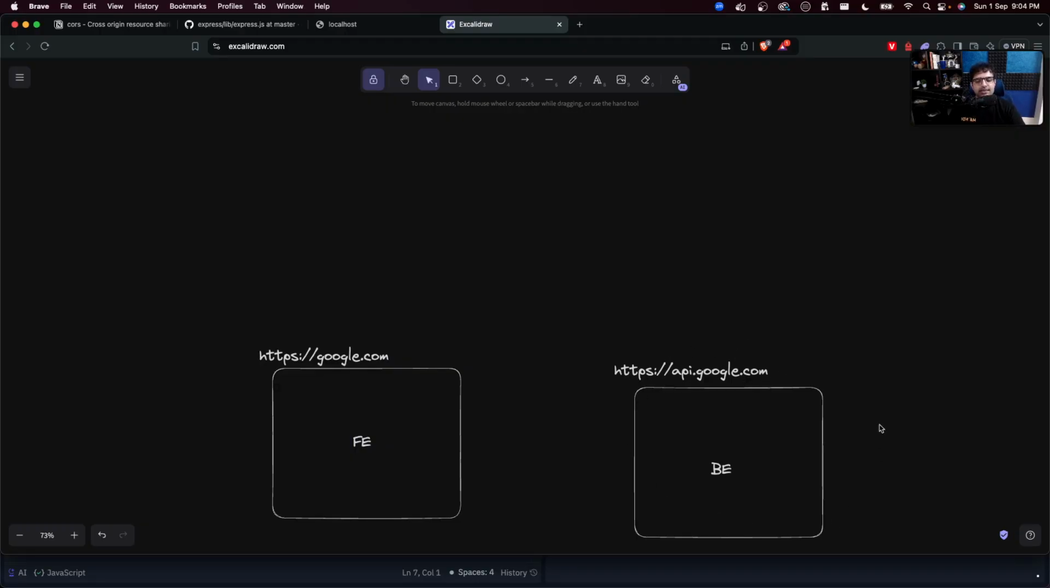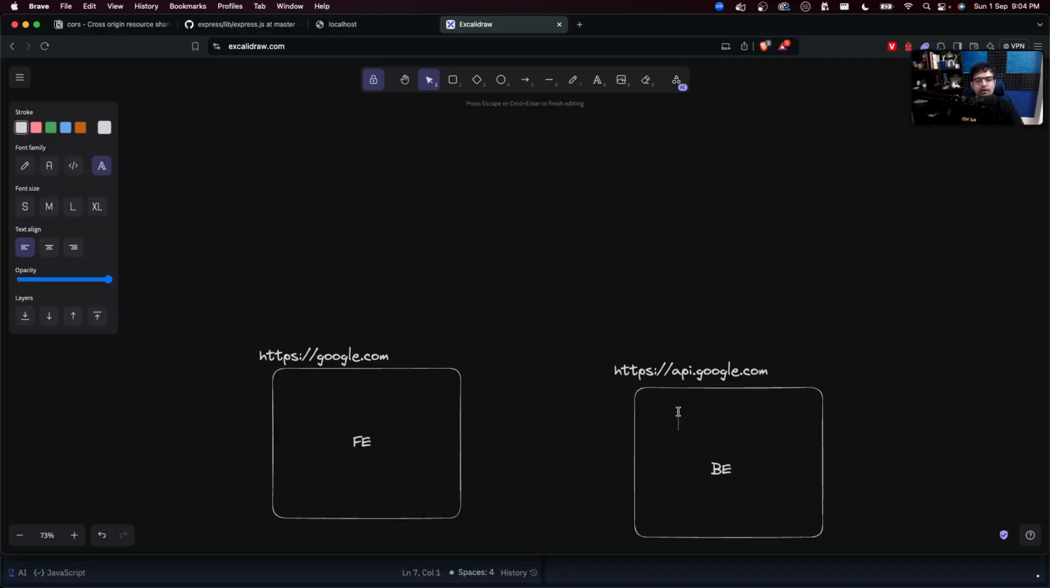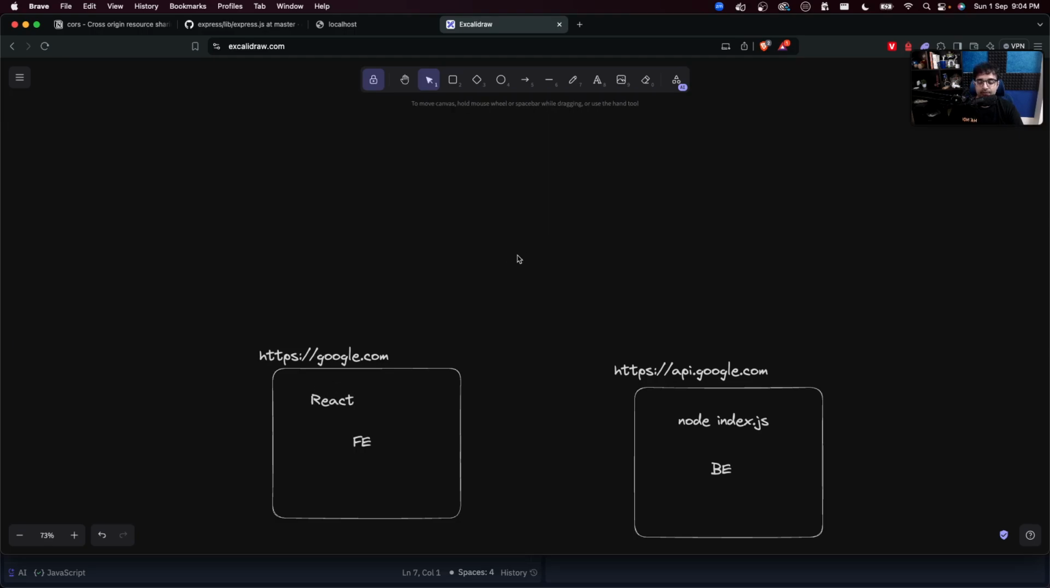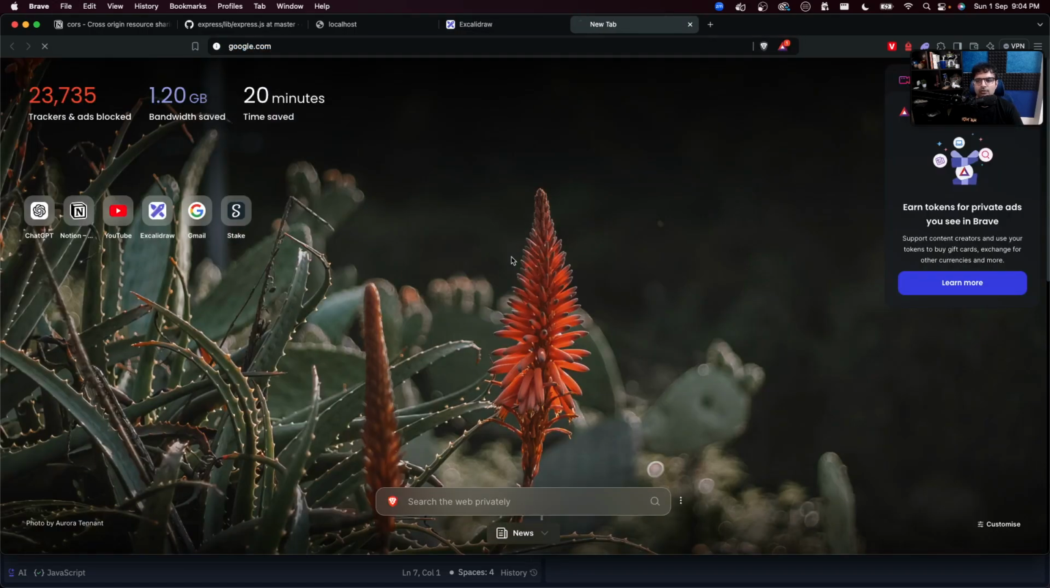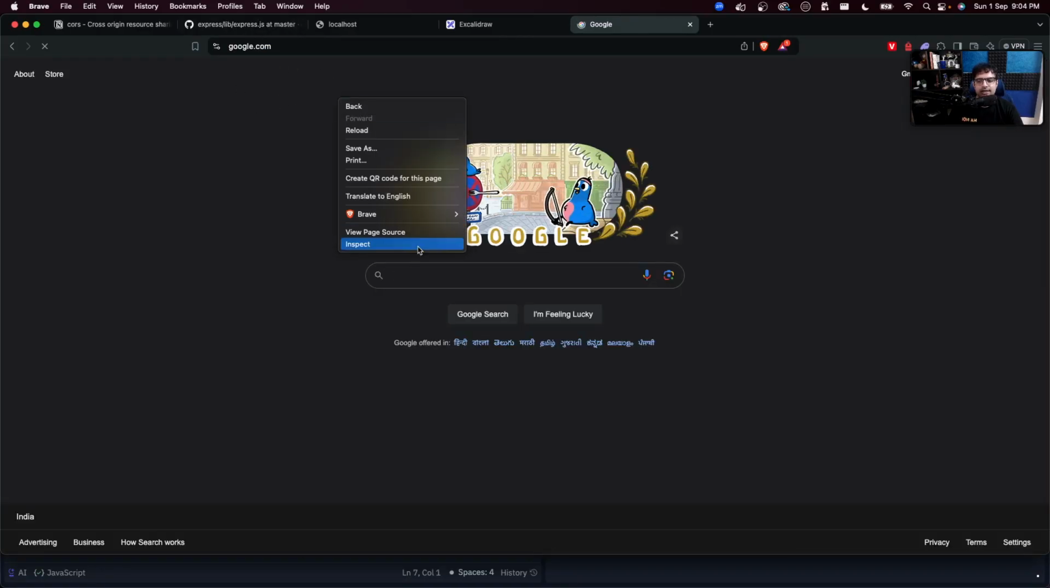api.google.com. This hosts all of your backend code. Your node index.js happens over here. And this usually hosts your React code. Okay? If I go to google.com, same thing happens. If I go here, google.com returns me the HTML.